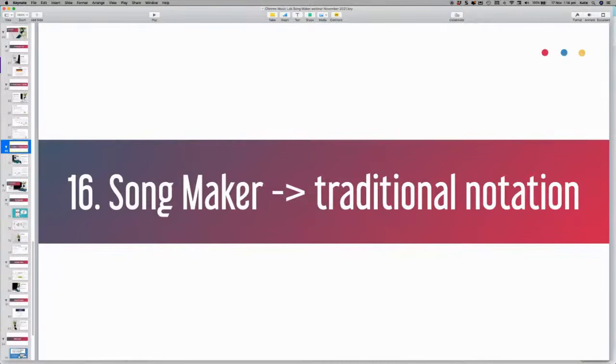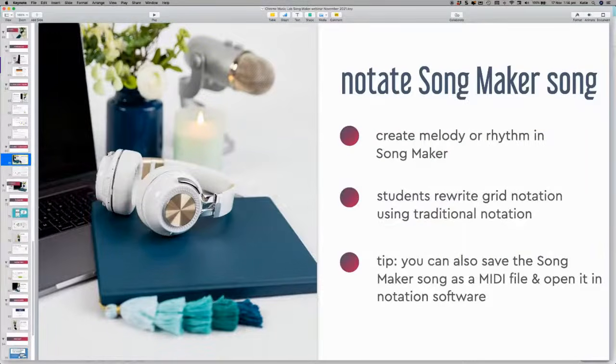Let's look the other way. So we've got Songmaker first. Maybe we create something in Songmaker and then take that through to traditional notation instead. So it starts off in a grid format and then they're going to head over to traditional notation.